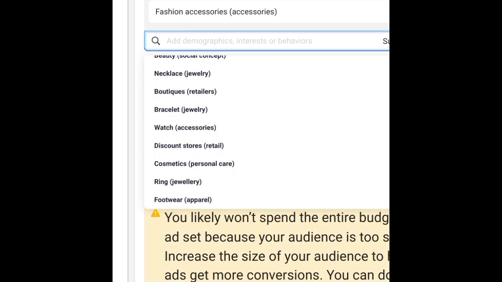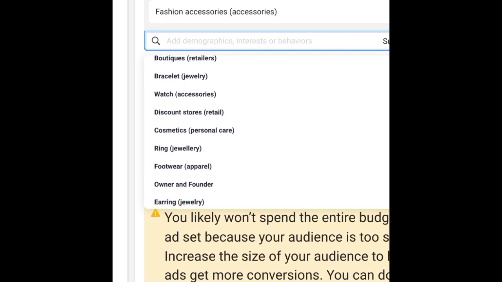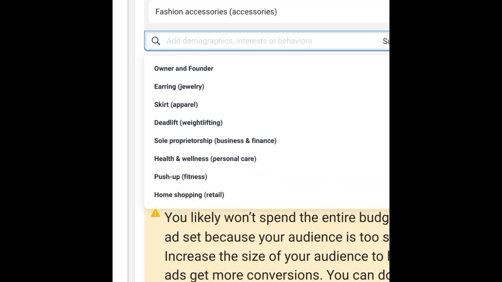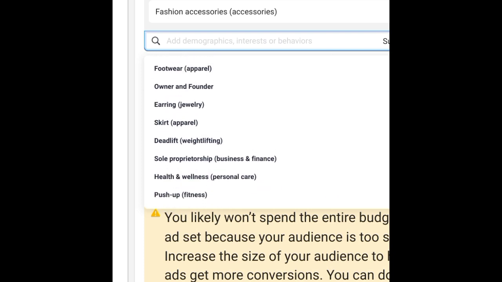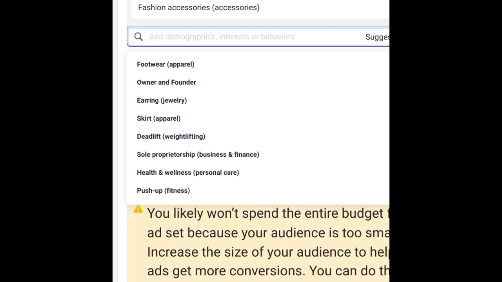match the ideal customer you want to target. So are they interested in bracelets, jewelry, watches, accessories, cosmetics, rings, skirts? All of these things are fashion related. So it's for you to know exactly the kind of things that will interest your audience and know how to choose the particular interest that will align with whatever they want to buy, as the case may be.